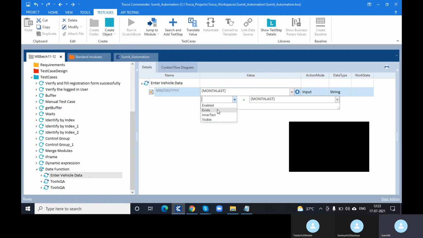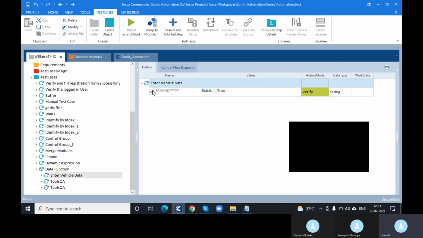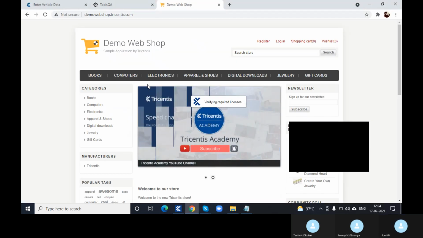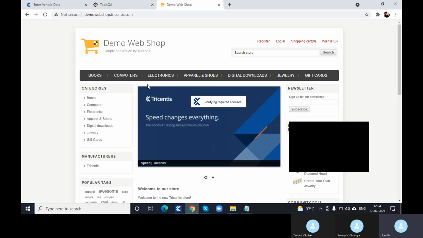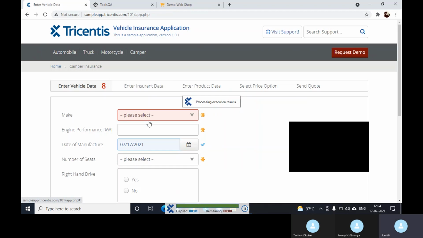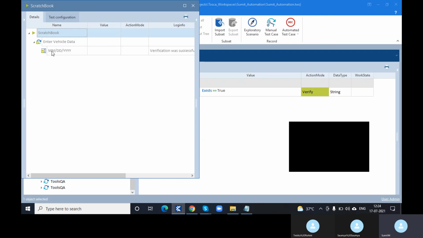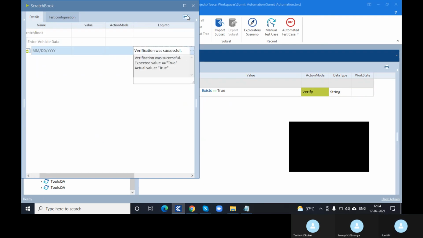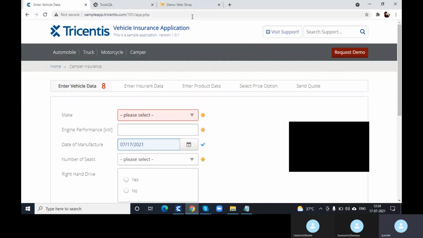So perfect. At that time I was verifying if this exist is true, and the action mode is verify. It means it is checking the particular element, whether this text box for putting the date exists or not. If it does not exist, what is the meaning of putting the date? So let's execute this. It will give you the result whether this exists or not. As it is here, it is saying this particular thing exists. Verification was successful.